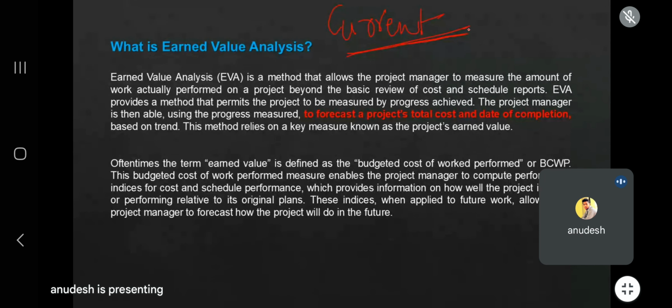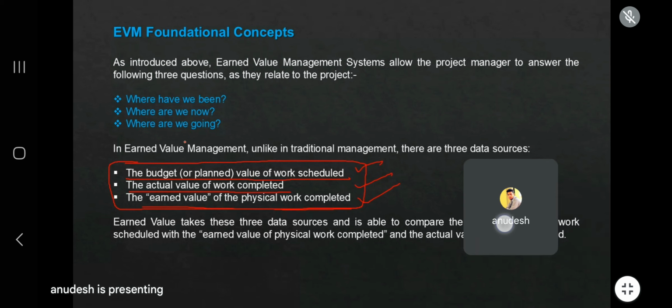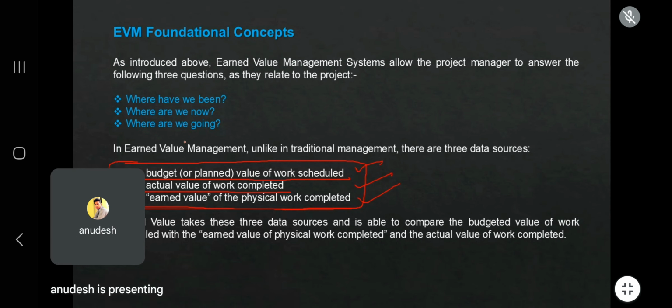Meaning, based on whatever progress you are getting in the project today, it is allowing you to forecast the project total cost and date. That means, if today your project has 25% progress, if it was planned to have 30%, then it makes sense.